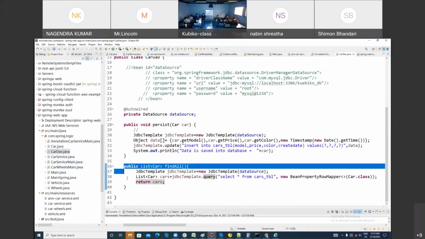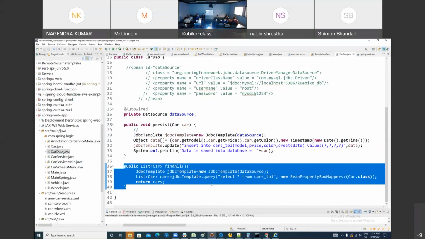So, the Spring JDBC module, right? Spring Framework is not a different thing. It's saying I can do the same thing, but I will make your job easy and simple.